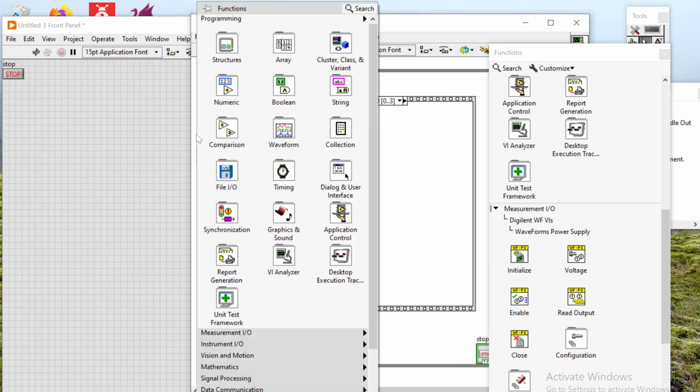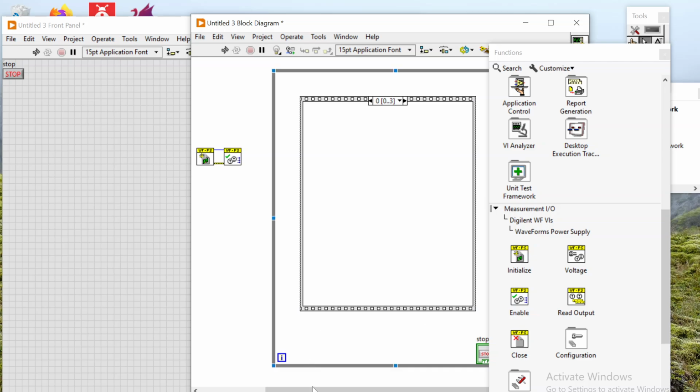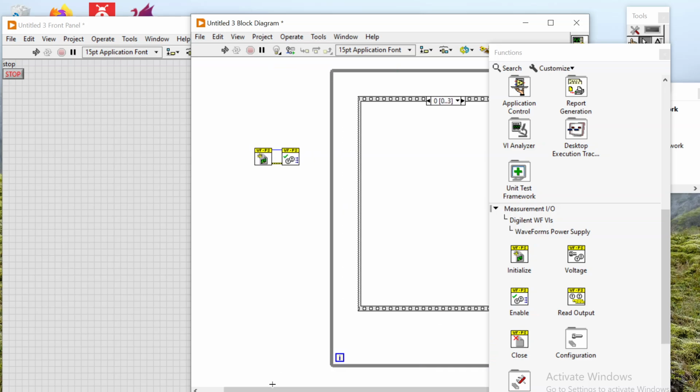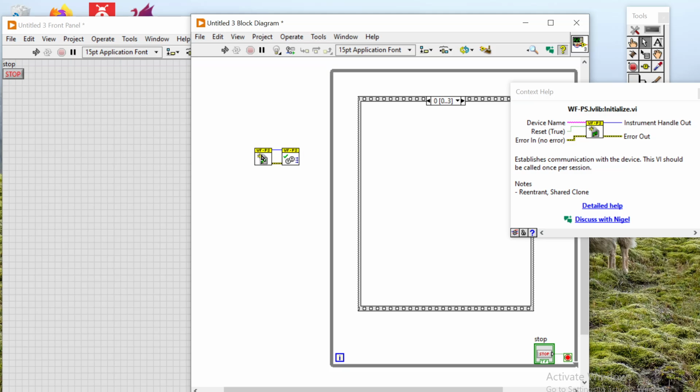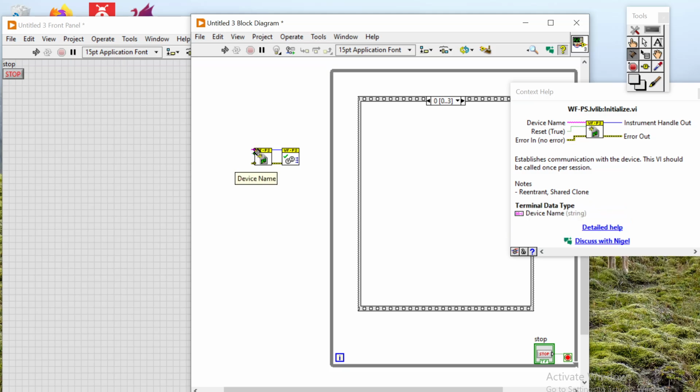And then when I use my context help, it just feels like everything's kind of in the way, but it is helpful. So if I bring up my context help, let's close the functions for a minute. This is the initialize, and it needs a device name. If I switch to my wiring tool, it shows me device name. So I'm going to two-finger click, see if it'll do it for me. And it doesn't give me what I want.